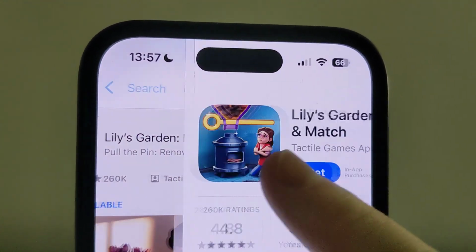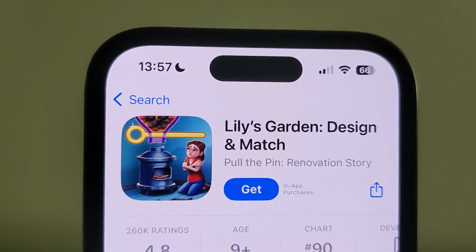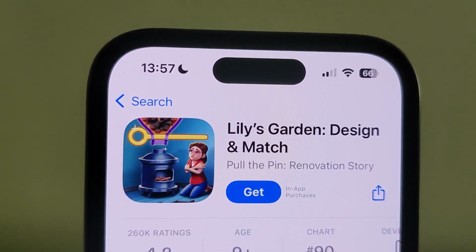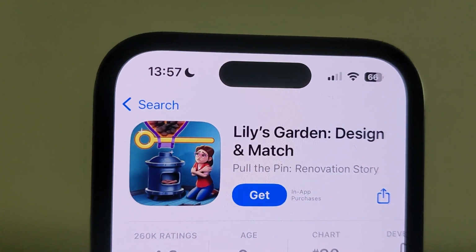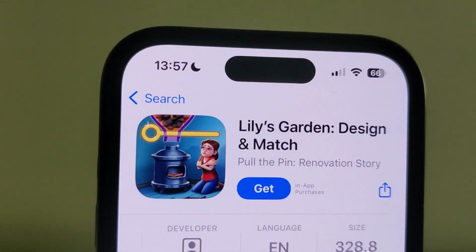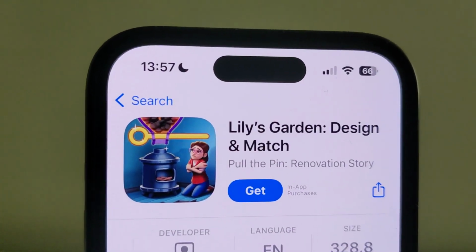So click on that, then click Get, then Install, then confirm installation through Face ID or Touch ID or using the password from your Apple ID account. So now it's all done. The game is 328.8 megabytes.